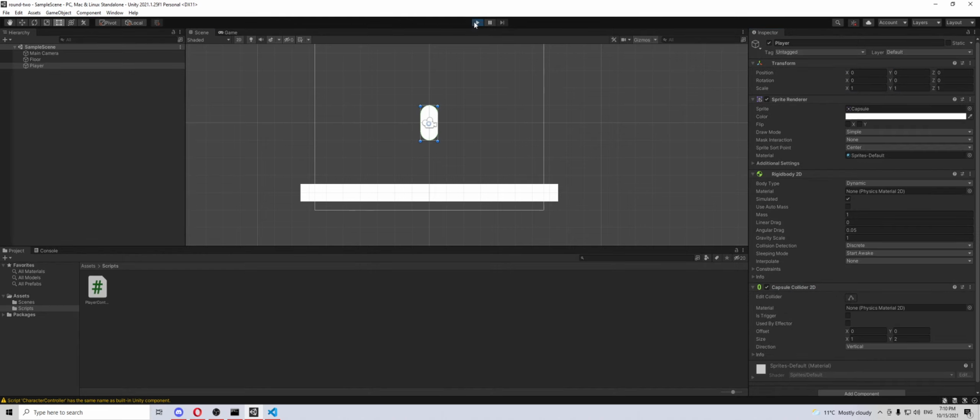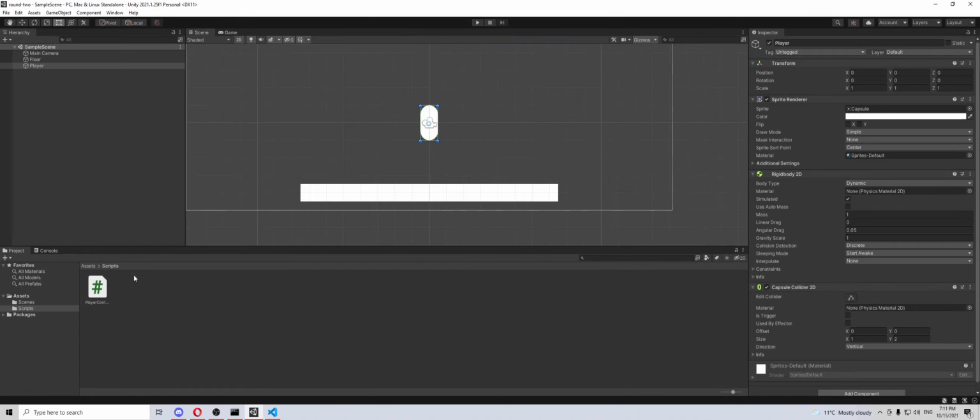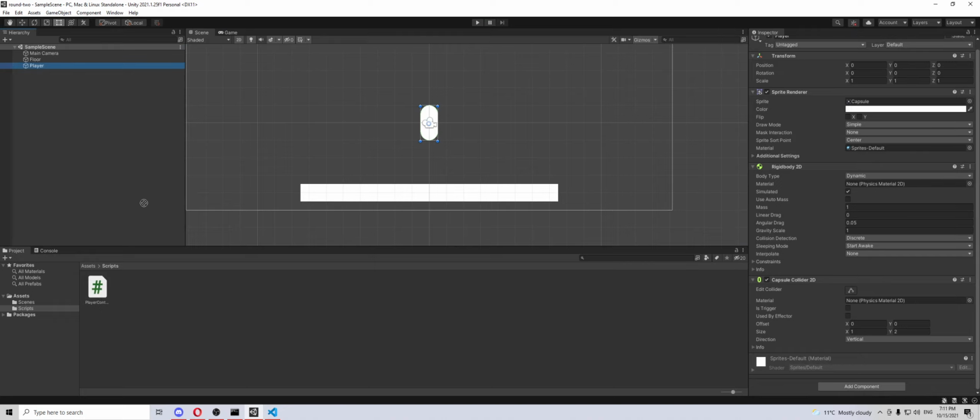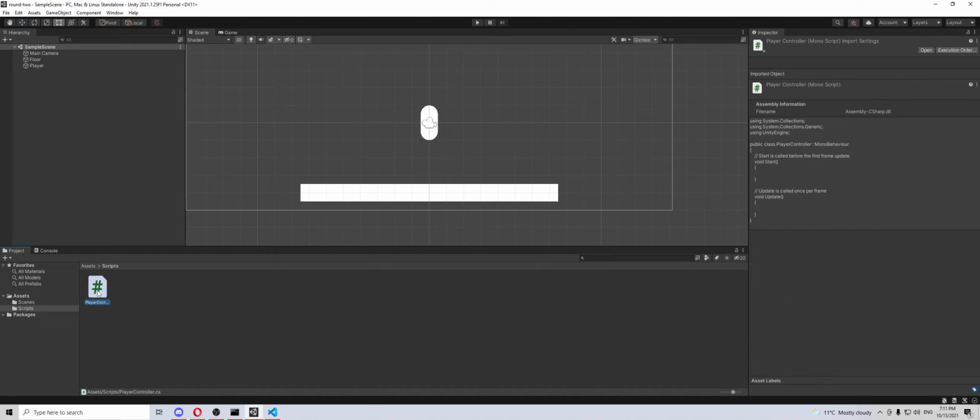So if I run this as it is now, basically all that'll happen is the player will fall. Boom. Perfect. It's working. So now, this is very important, we're going to take the player controller script and we're going to add it to the player. Because if we forget to do that, none of this will work.